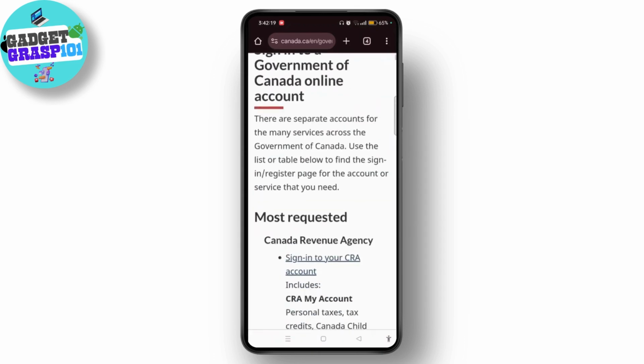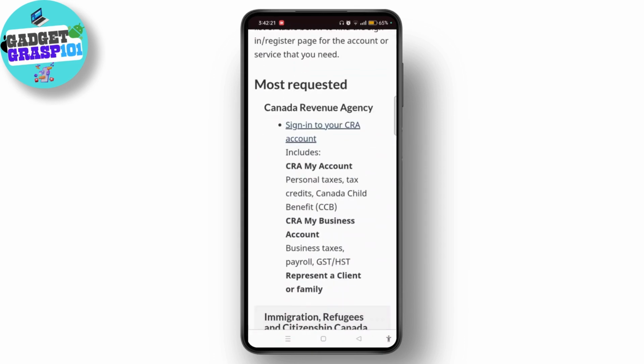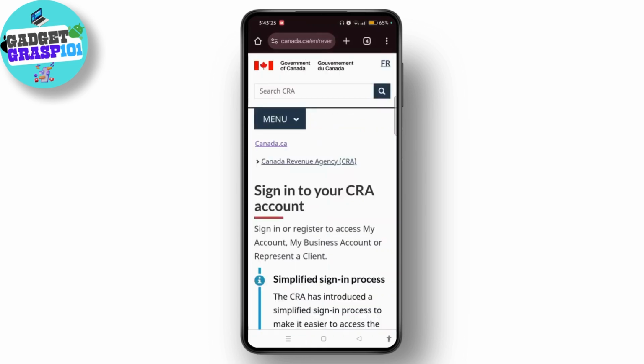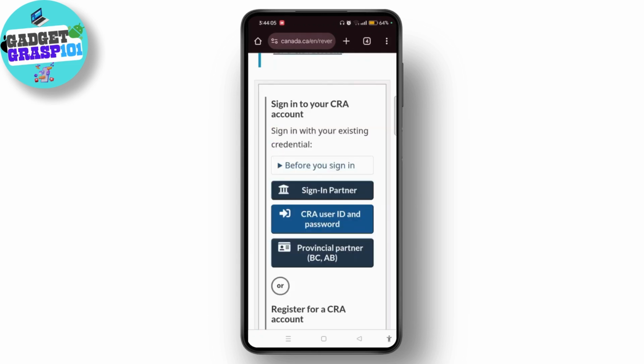Scroll down. Look for the option of sign into your CRA account and tap on the link. And then you simply need to tap on sign in to CRA. Then you reach the section where you have to enter your CRA user ID and password in the respective fields.